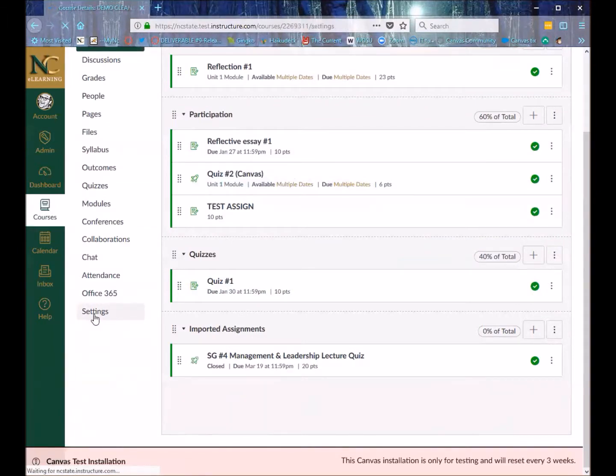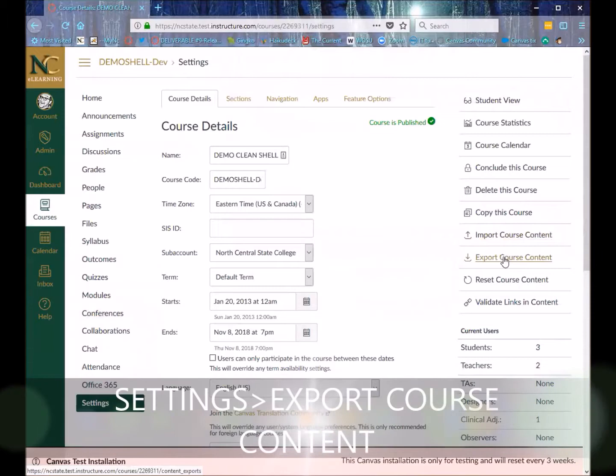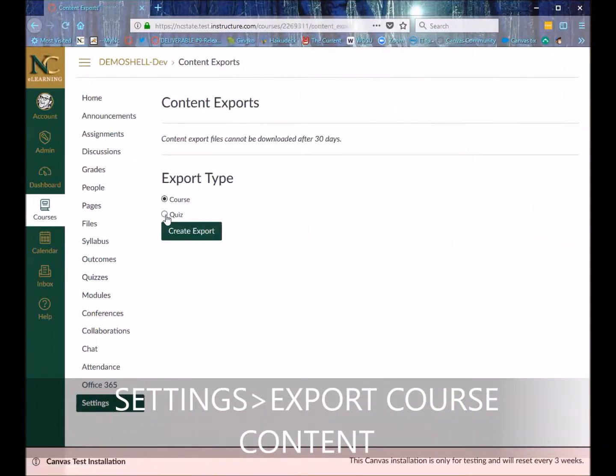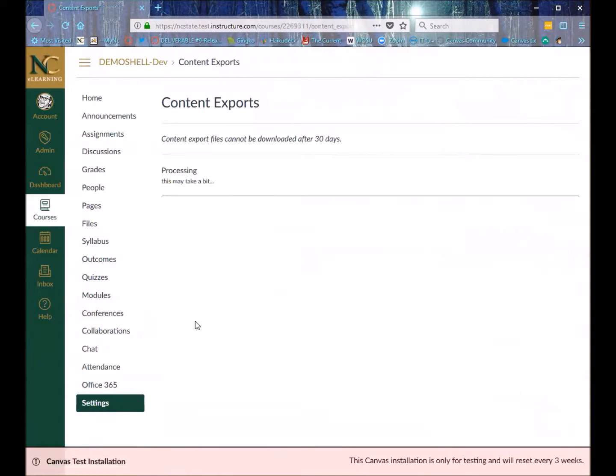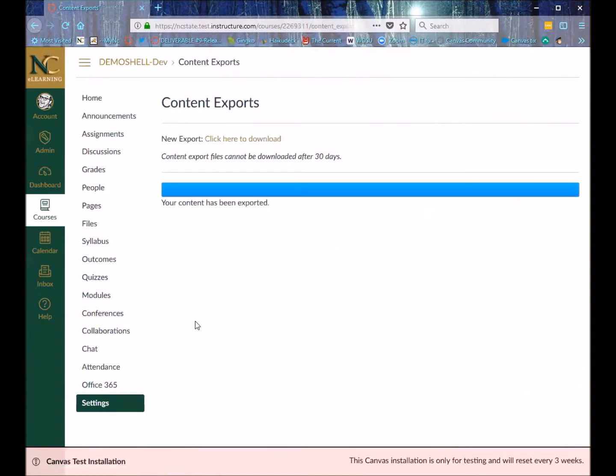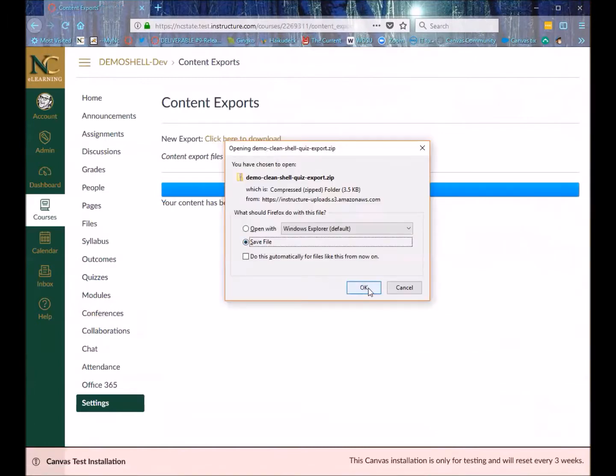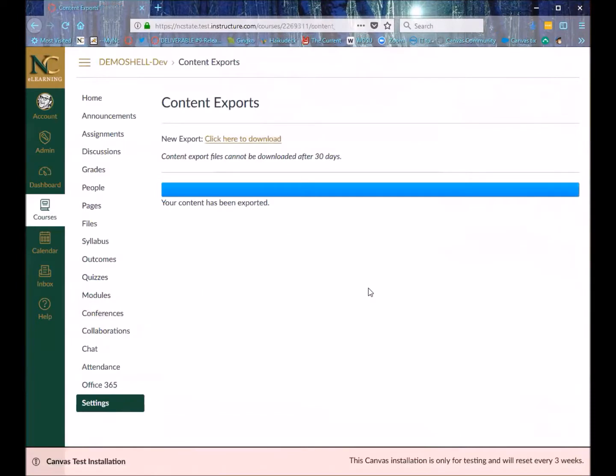So what I'm going to do is go to settings and export course content on the right-hand side. And I'll say I'm going to export a quiz. I'll say not all quizzes, just quiz 2, and create an export. And it'll go ahead and build that for me. And now I can download that file. And I'll go ahead and save that file. And then that'll be available to me now to switch over to our regular Canvas server.